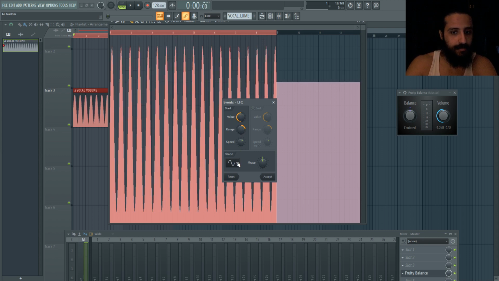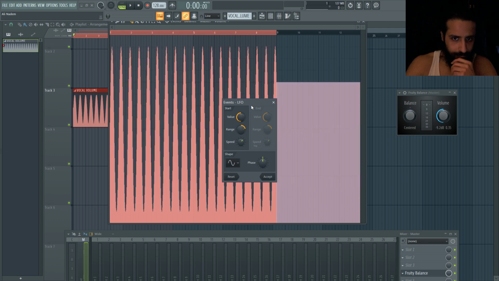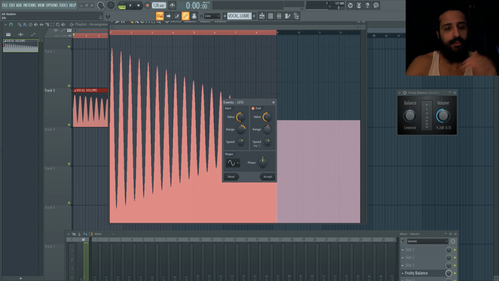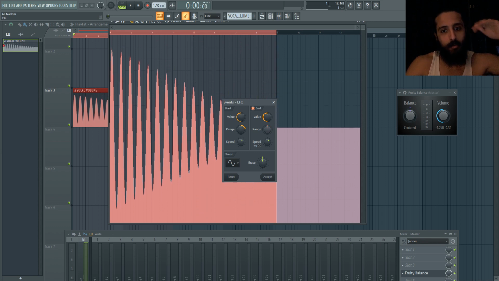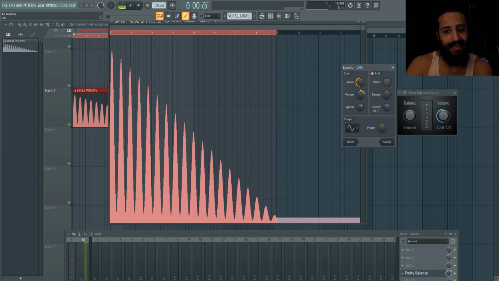There's nothing wrong with that. You get the different shapes you can choose. You can change the phase at which it starts. You can also dictate how it ends. So you can see here, you could start with a whoa, whoa, whoa, and you could change that start and finish. So some really cool stuff you guys can do in the edit events.